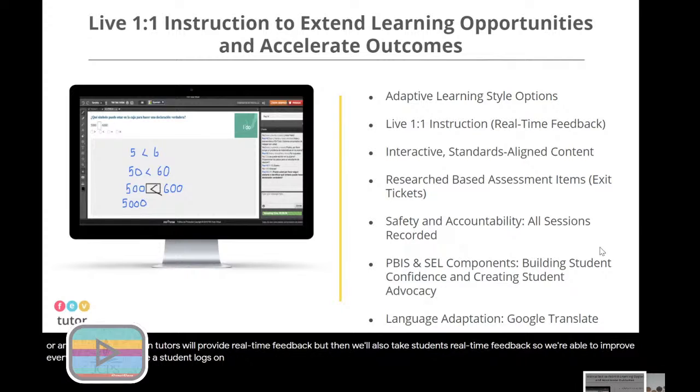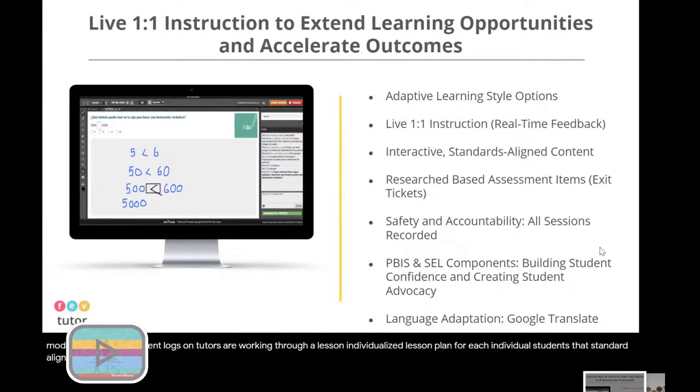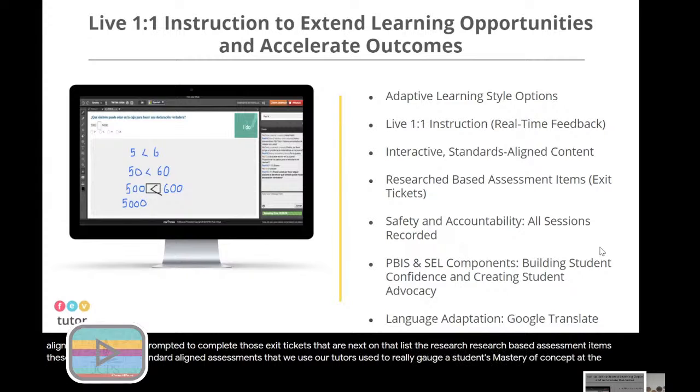We have interactive standards-aligned content, so we follow the gradual release of responsibility model. Every time a student logs on, tutors are working through an individualized, standards-aligned lesson plan for each student, and they're prompted to complete the exit tickets that are next on that list. These research-based exit tickets are standards-aligned assessments that our tutors use to gauge a student's mastery of a concept at the end of every lesson.